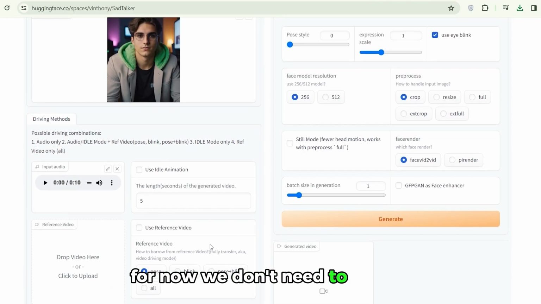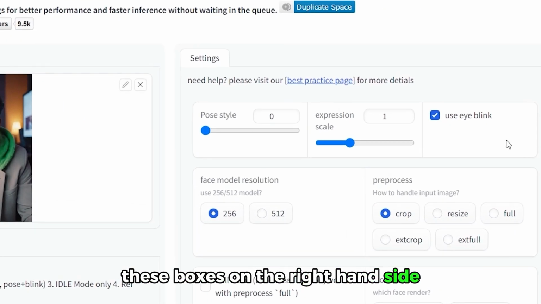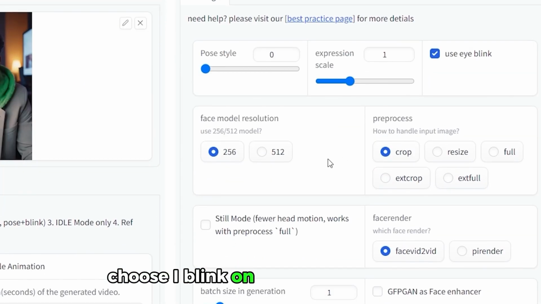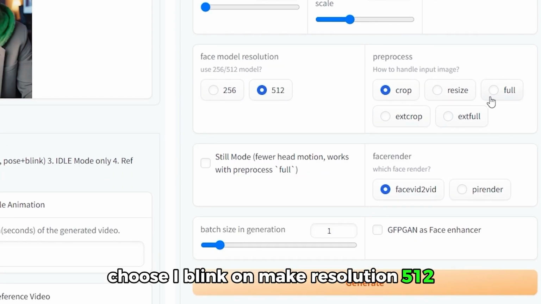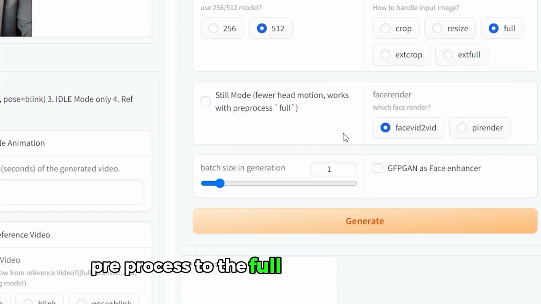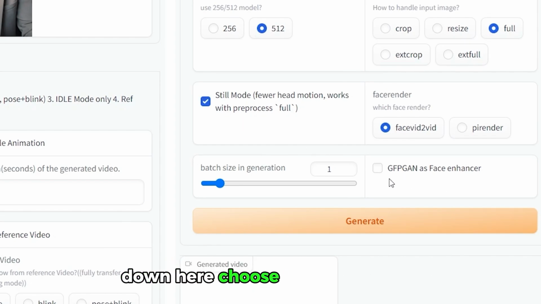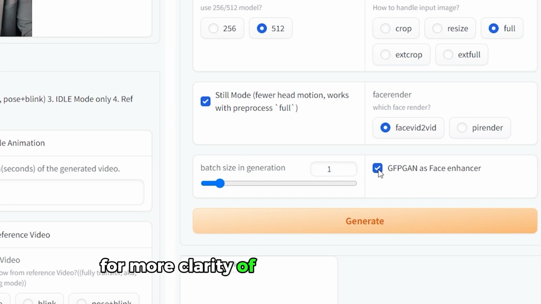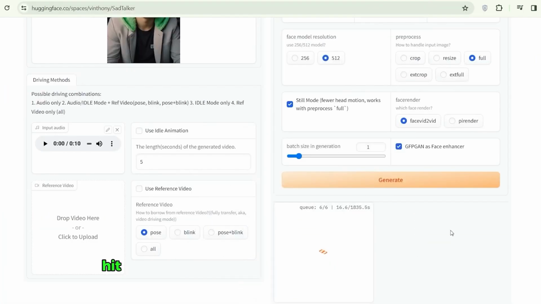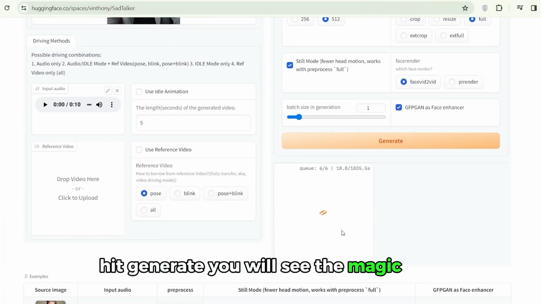For now, we don't need to look at these boxes. On the right-hand side, choose Eye Blink on. Make resolution 512. Preprocess to full. Check this box, still mode. It's necessary. It won't allow the tool to be more shaky. Down here, choose a face enhancer for more clarity of your character while talking. Hit generate. You will see the magic in a moment.